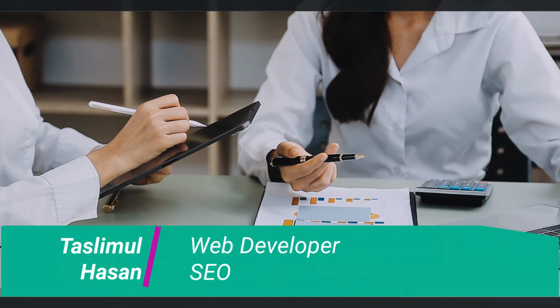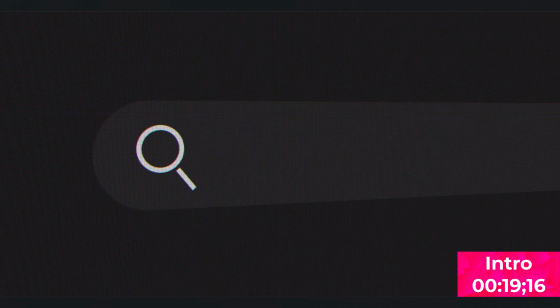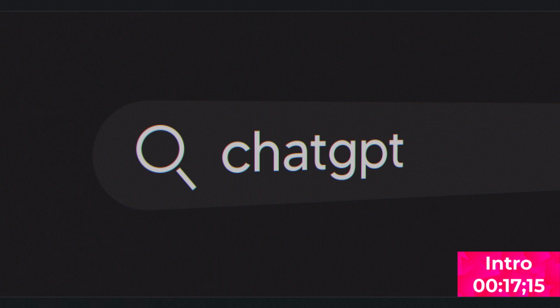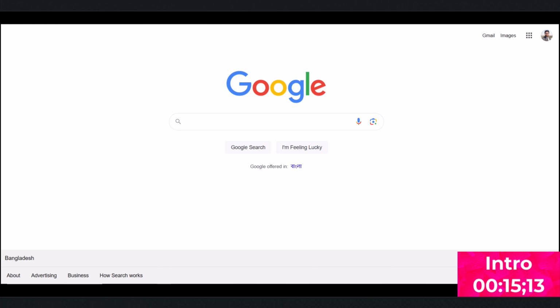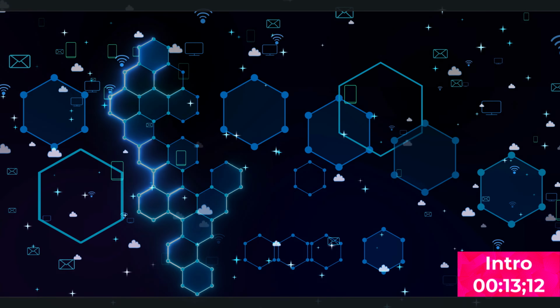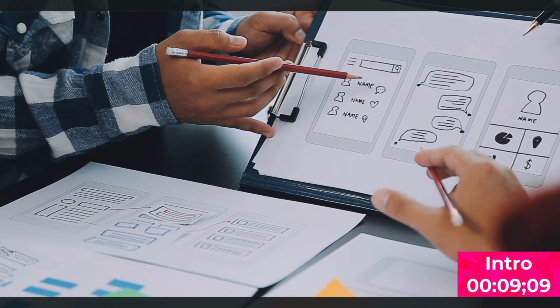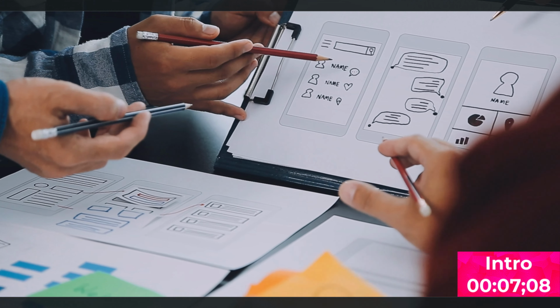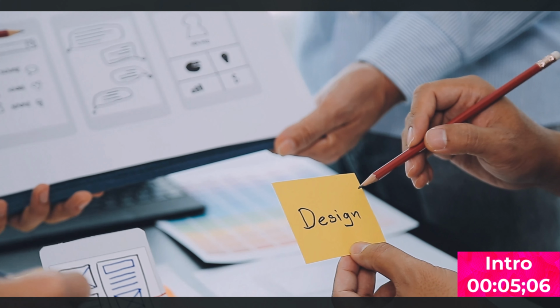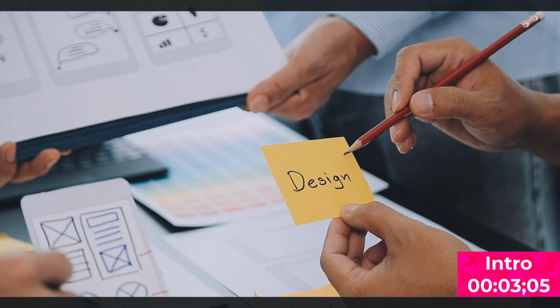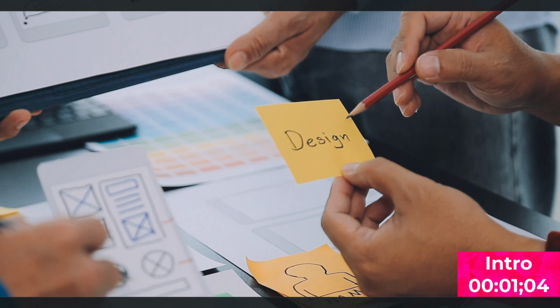Today we are diving into something exciting: how you can use ChatGPT to clone popular websites like Google, Amazon and Facebook. That's right, with the power of AI, we can create stunning replicas of these iconic websites. So if you are ready to learn some cool web designing and development tricks, stick around.